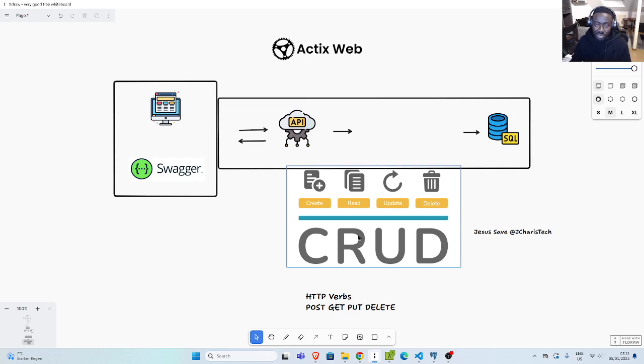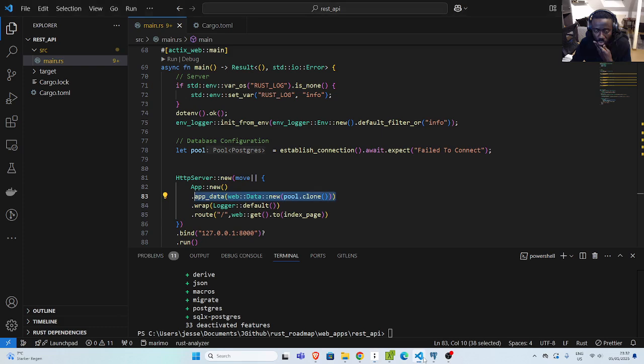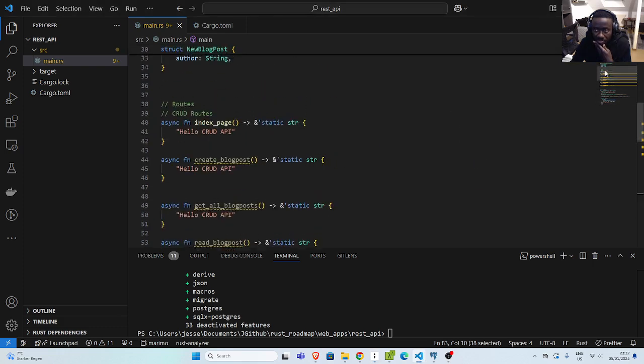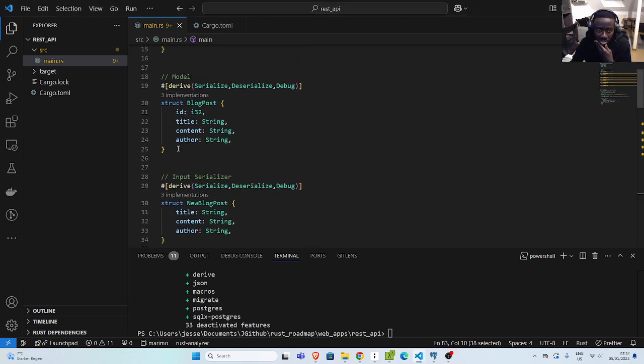But with SQLx, we need to specify how the data is going to be, how the table structure is going to be. So we already saw from here, this is our model structure. We need to create a table that looks like this, right?